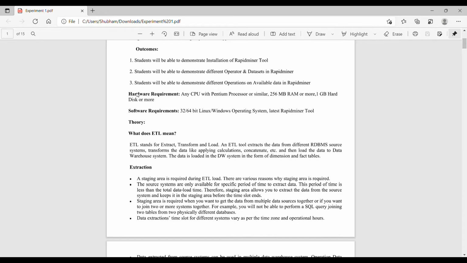Hardware requirement is any CPU with Pentium processor or similar, 256 MB RAM or more, 1 GB hard disk or more. Software requirement is 32 or 64 bit Linux or Windows operating system, and the latest Rapidminer tool.